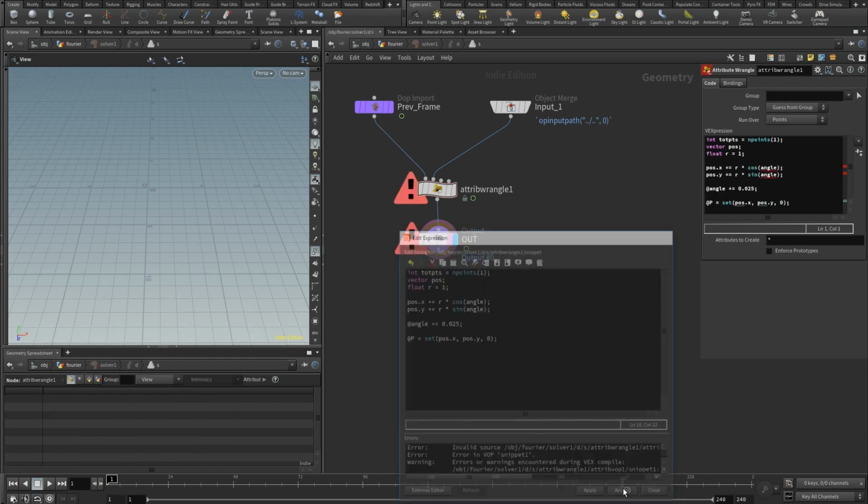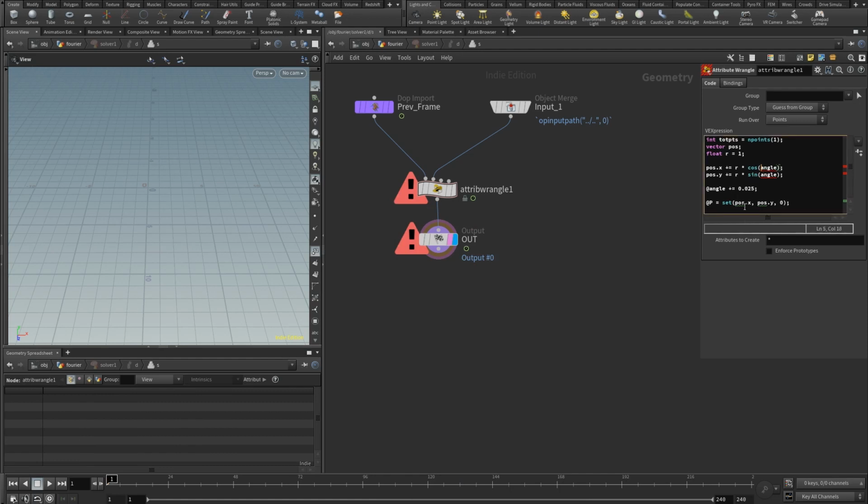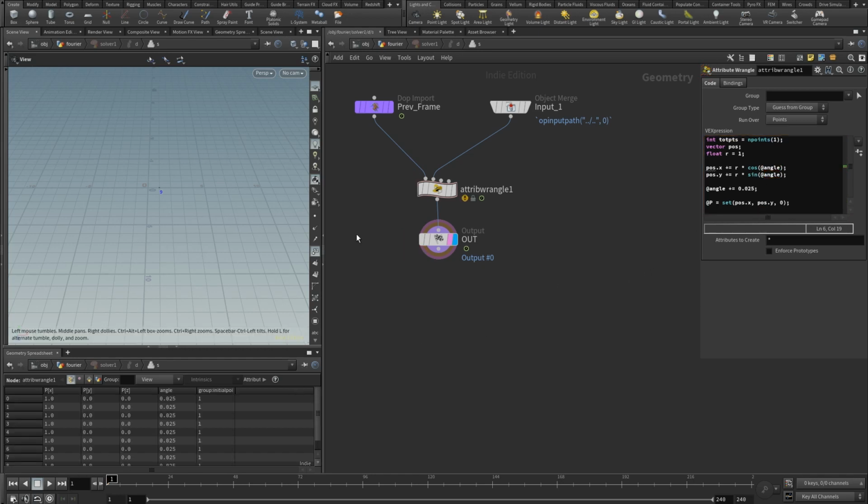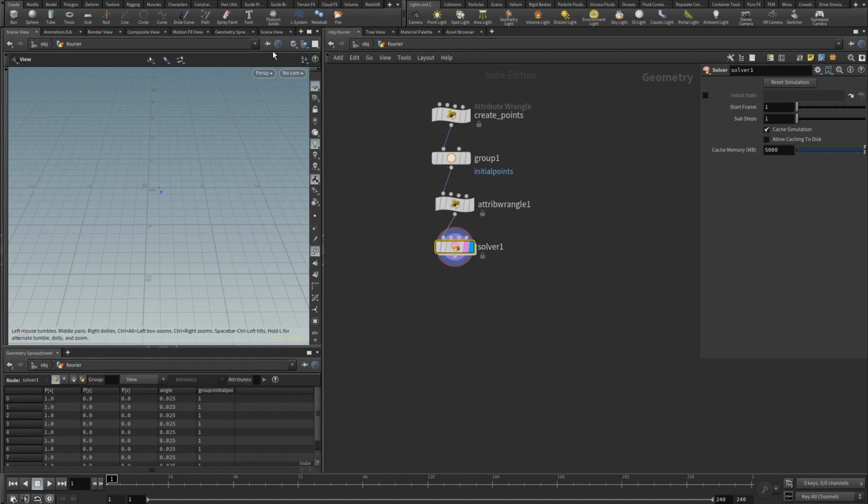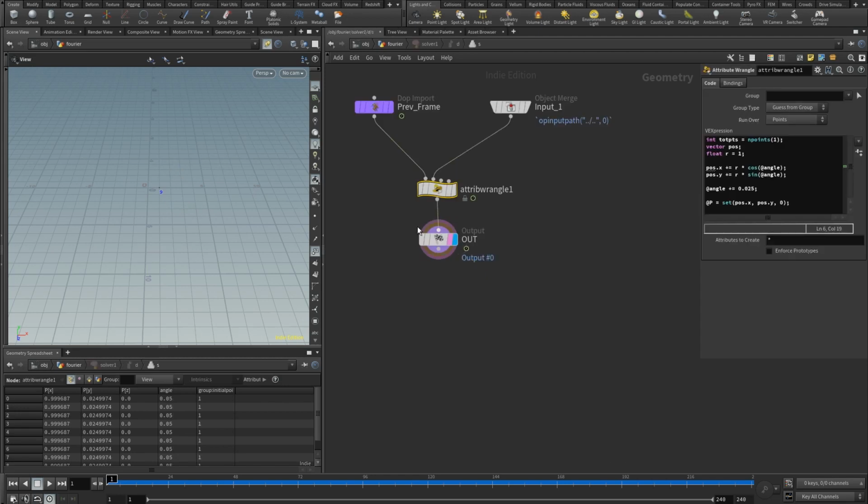If I say apply and accept, this is an attribute, so I need to refer to it with the at. So if I go up and I pin this view here, I'll see that they move in a circular way. Okay, but they all move the same because they all have the same radius and the same properties. So for them to move in a different way, I have to change a few values.